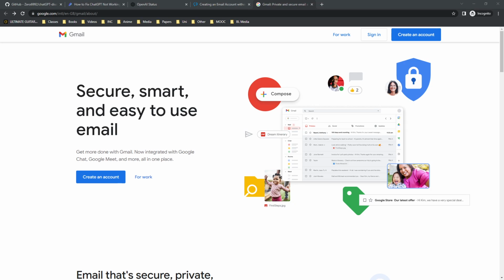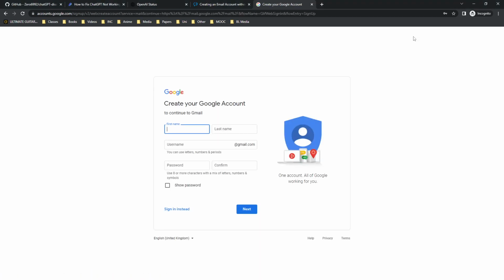First, head on over into Gmail and then click Create an account on the top right. Fill in your details.